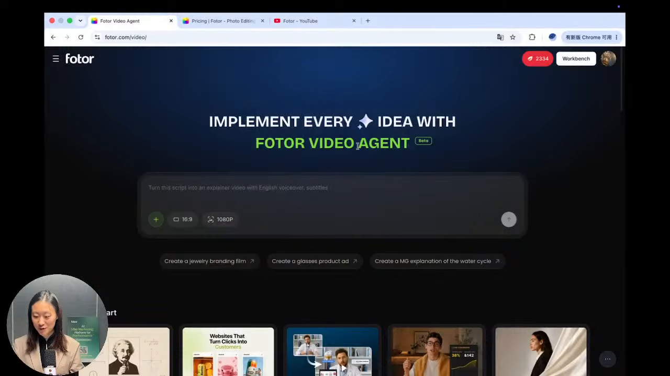So, without jumping into another full-on introduction about what's Fotor, what's the Fotor platform, what's Fotor Video Agent, we would just switch to the page directly, which I hope you'd all see by now. Right, so this is the Fotor Video Agent homepage.